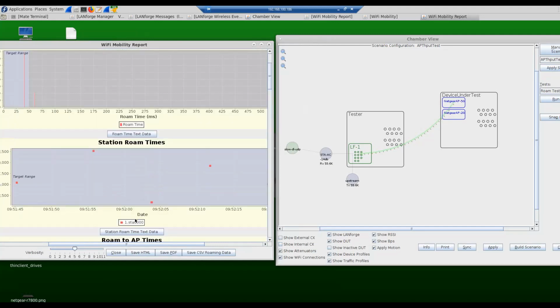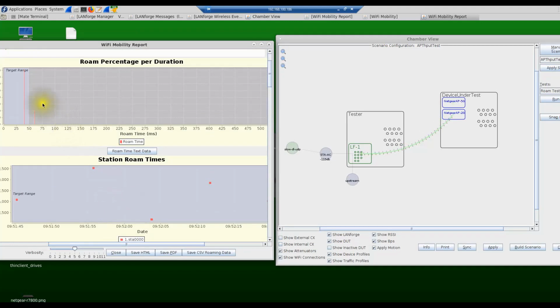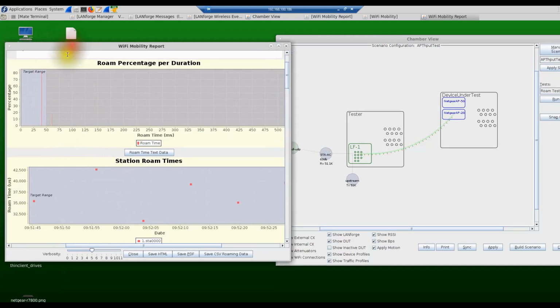So the first chart here shows the percentage of the roams that fell within a certain roam delay range. So for example, what this chart tells us is about 80% of the roams had a roaming delay between 20 and 50 milliseconds, which is the target range that we've specified. And then there were about 15% of the roams that had a roaming delay between 50 and 75 milliseconds, which is falling outside the target range.